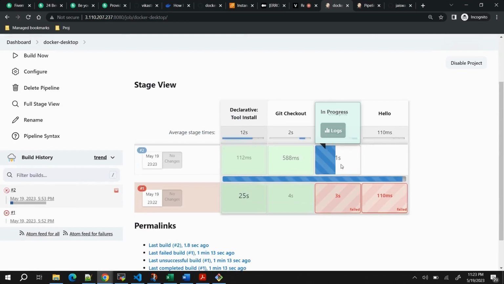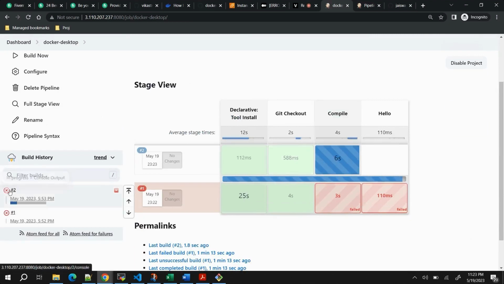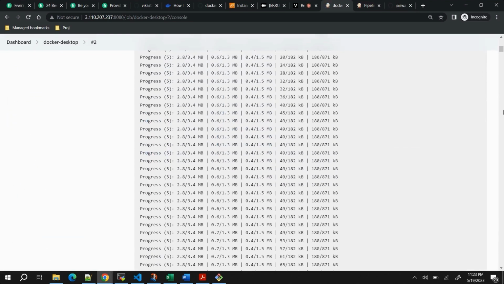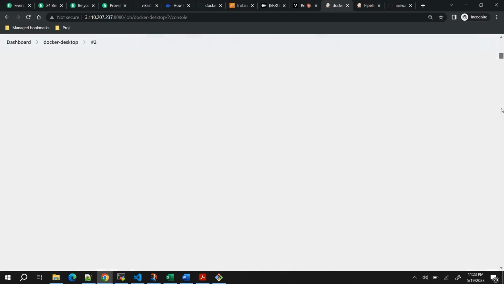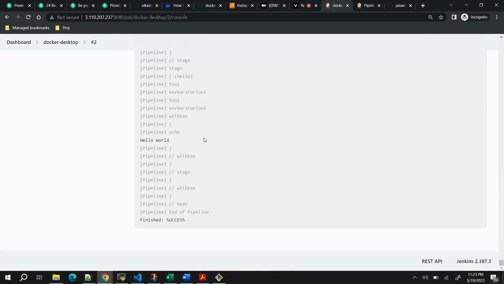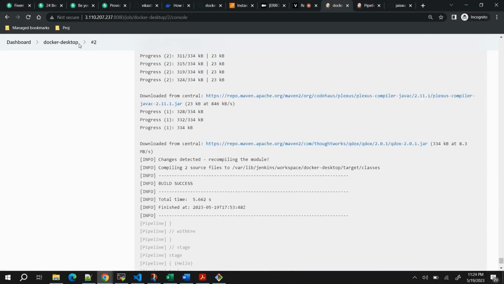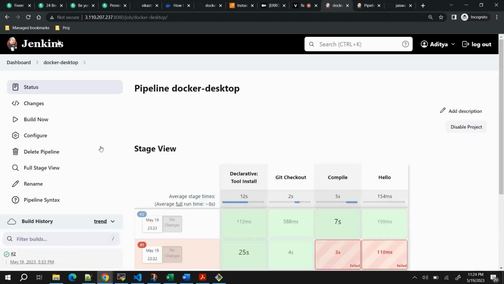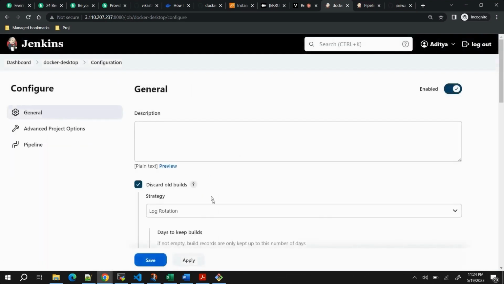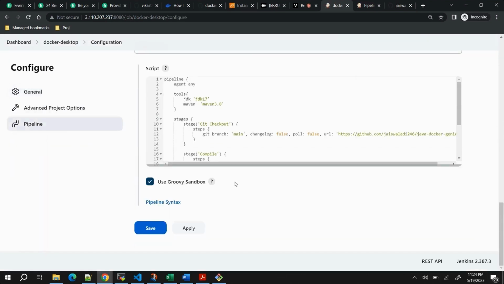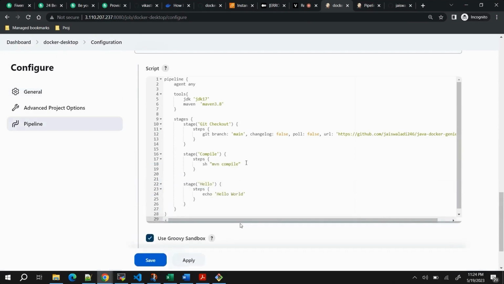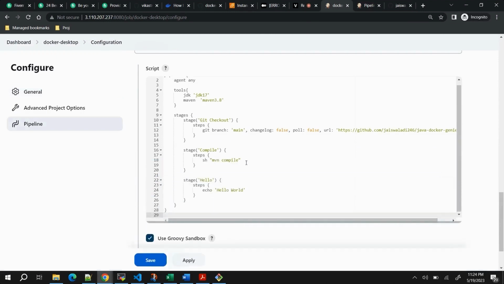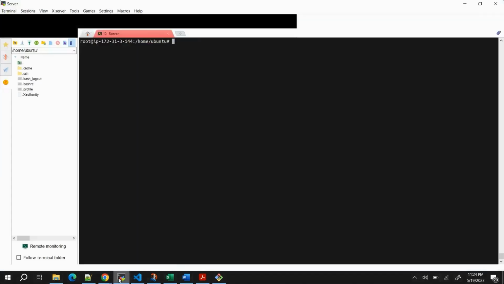You can see 3 stages. So git checkout completed and compile it is doing. Compile will take a little bit of time. Okay, I think it is completed. We can scroll to the end, and here we can see compilation is complete. Next what we want to do is some security analysis on our source code. That we'll be doing with the help of Sonarqube as well as the OWASP dependency check.